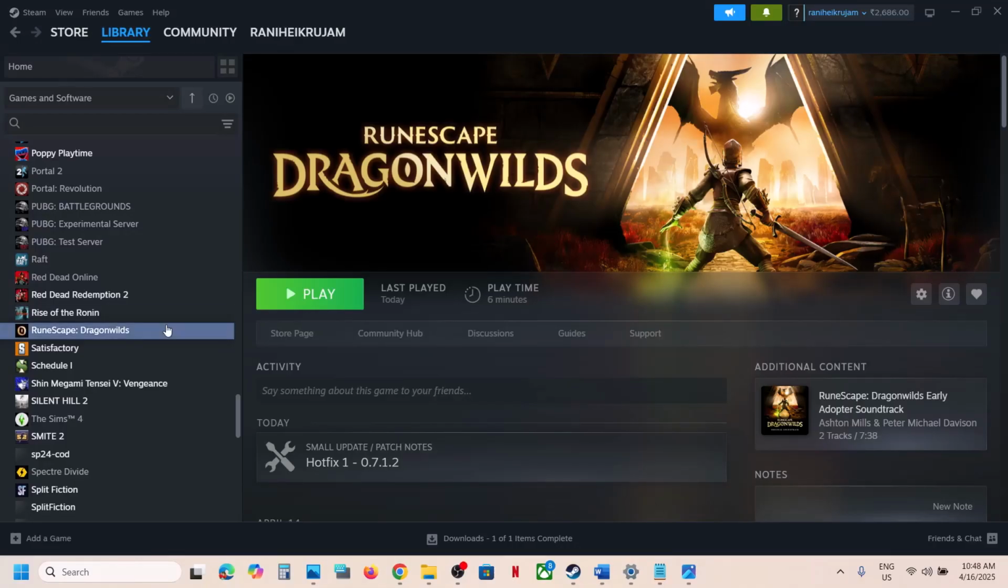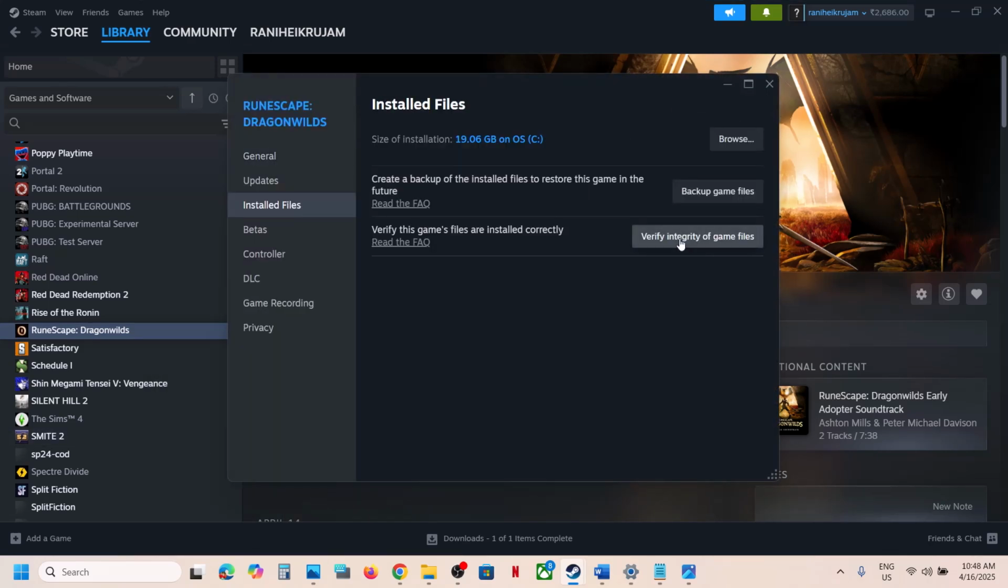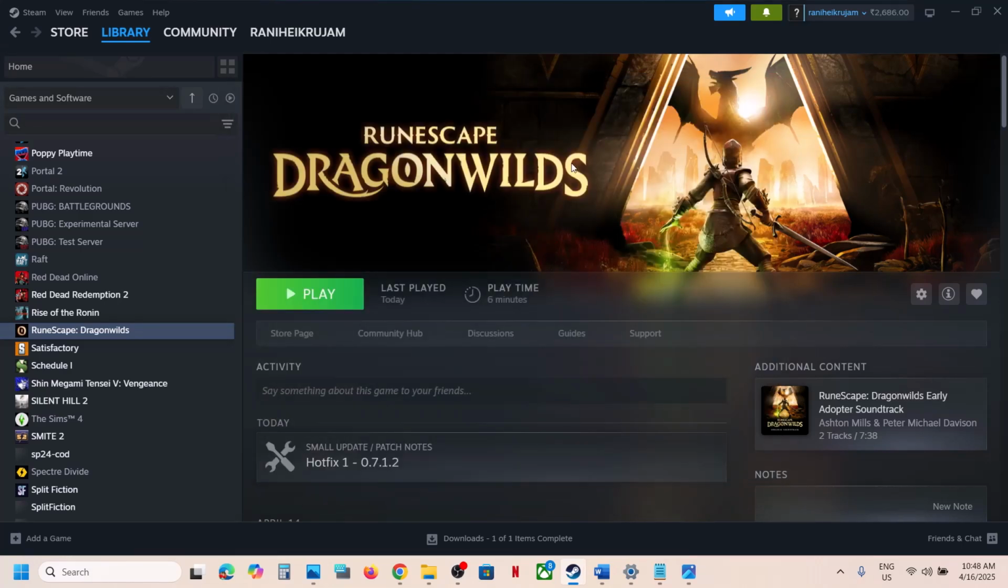Now the last step is to verify the game files. So make a right click on the game, select properties, go to the install files tab and then click on verify integrity of game files. Once the verification is 100% complete, launch the game and then check the sound. So one of the steps shown in this video should help you to fix the audio issue with the game.